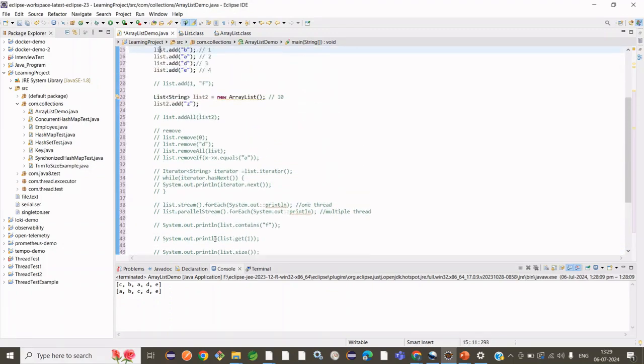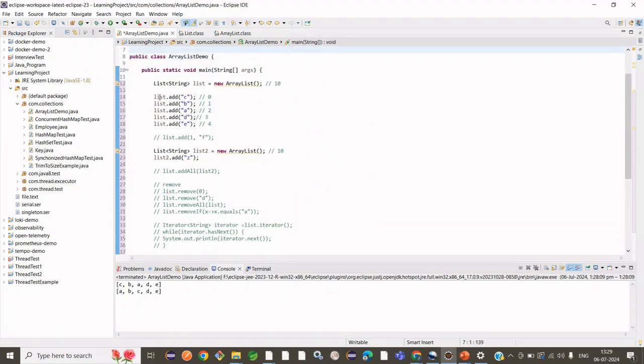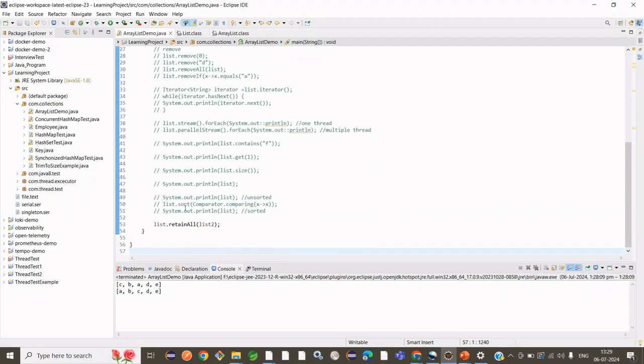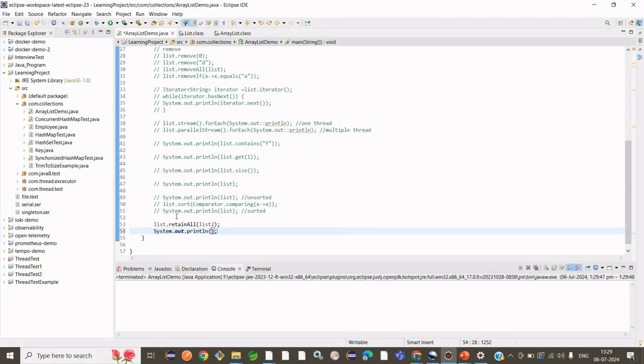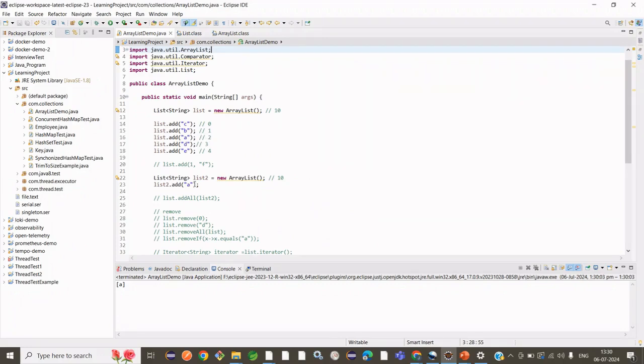So we have list and list2. In list2 we have z, and in list we have a, b, c, d, e. We are going to put a in list2 and check what happens with list.retainAll(list2). Let's run. We are not getting anything. Why? Let me print with System.out, sorry. Now we are getting a, the common value which is available in both.